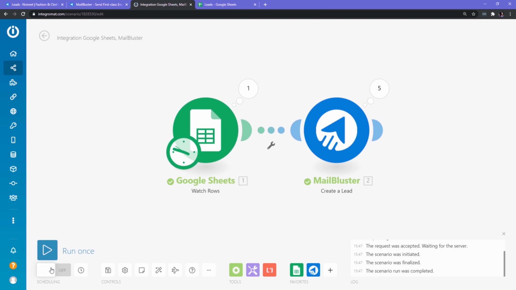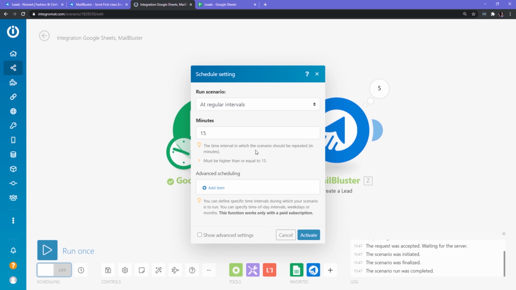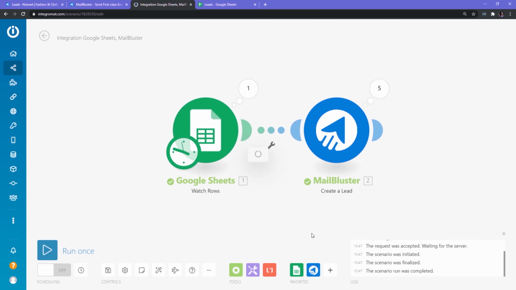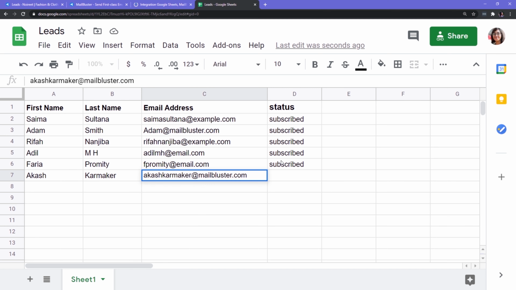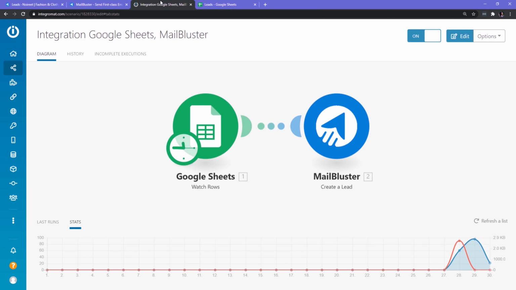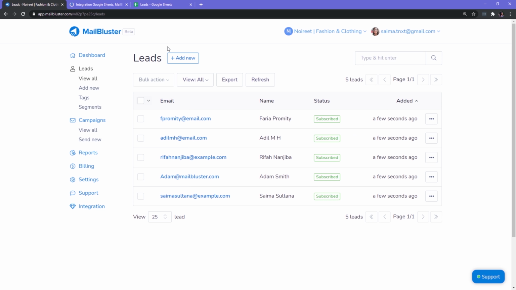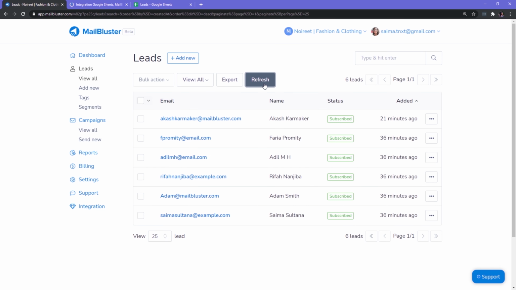You can schedule the scenario to run at specific intervals so that any newly added lead in your Google Sheet is also imported to MailBluster. For example, let's add a new lead to the Google Sheet. After 15 minutes, Integromat will rerun the scenario and you will find the new lead is added to your MailBluster lead list. There you go.